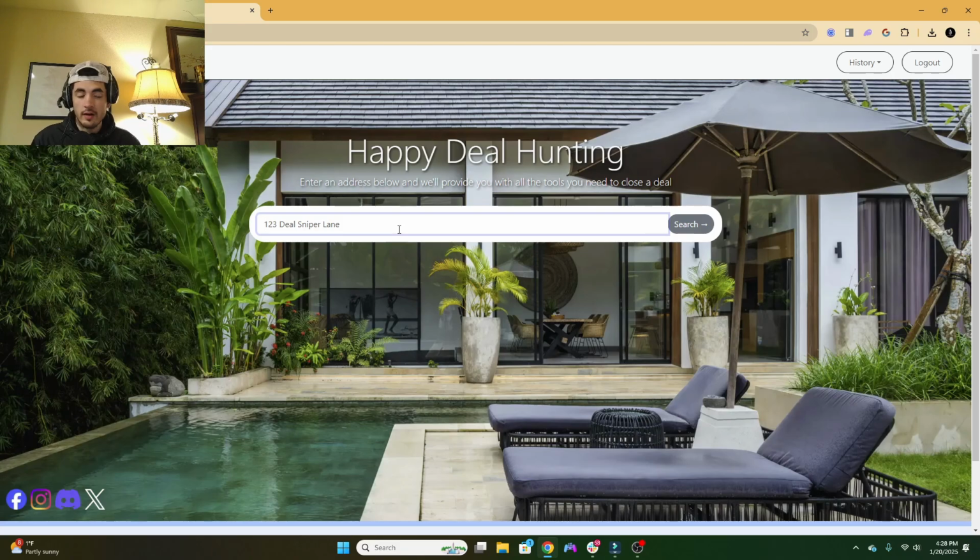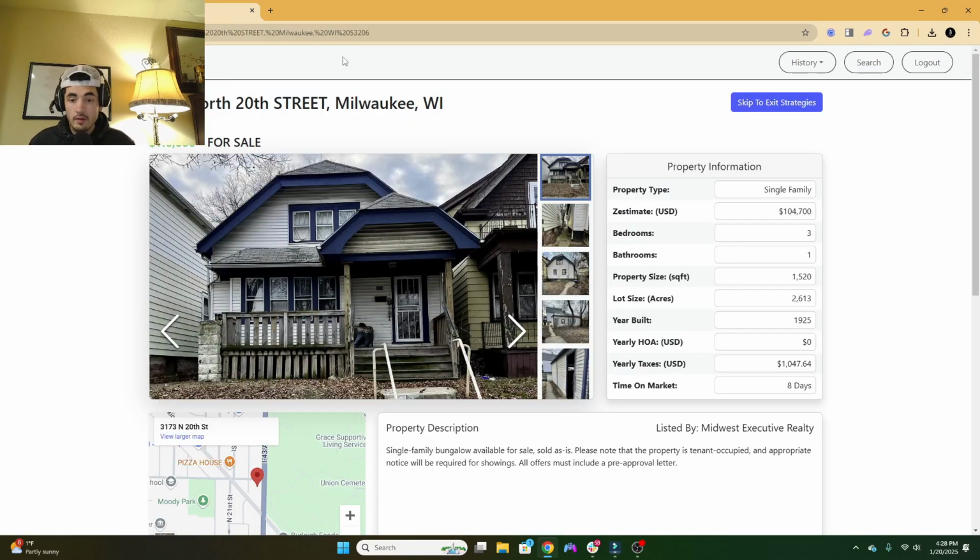Eventually we'll be adding it so you can just type in an address and a drop down menu will show you all the other addresses. But for now, go to Zillow, find the property you're looking for, and then copy and paste the address into here. So once you search a property and you hit search, it's going to bring this up right here.